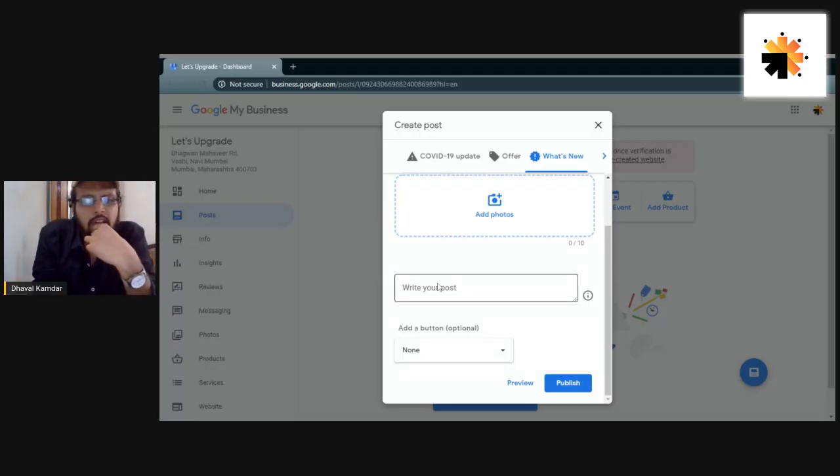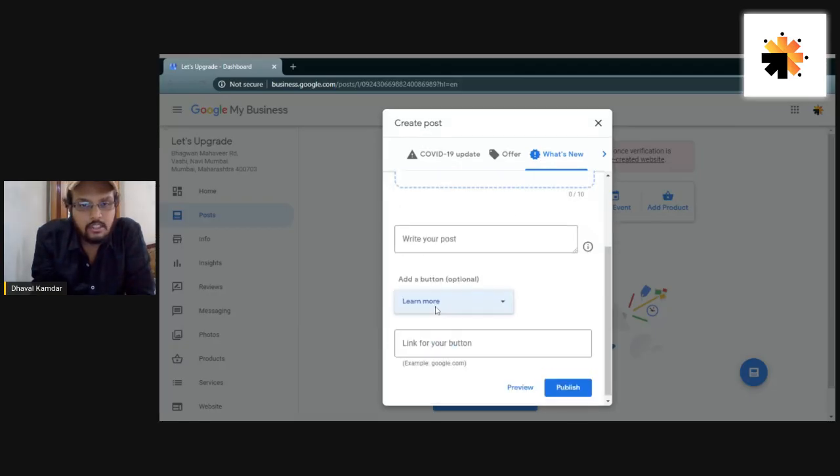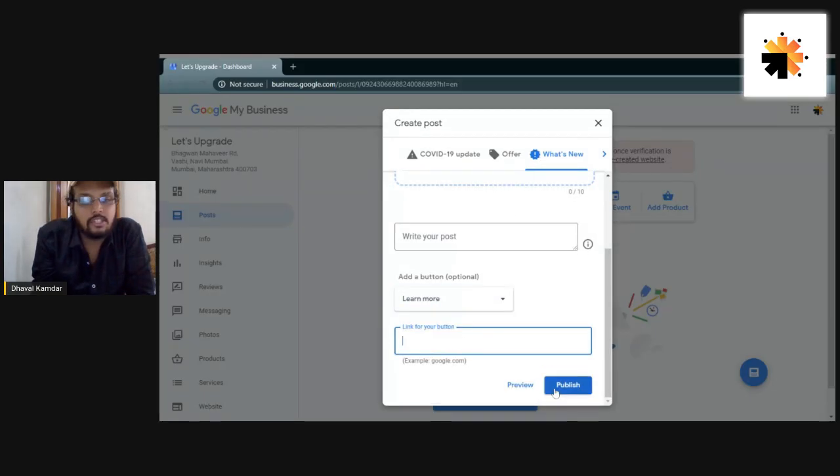Okay, so always you can write. This is kind of a paragraph section. You can write here in paragraph, upload the pictures. Then there is this add button. If you click here, if it is a booking sort of thing, you can click book and then give that particular URL. Same thing for order online or buy. If it is a sign up thing, give that URL. If it is learn more, then you're directing them to your website, to some service page. You just click any of these options. It will give you the link. Hit publish. Before publishing, you can always preview it.